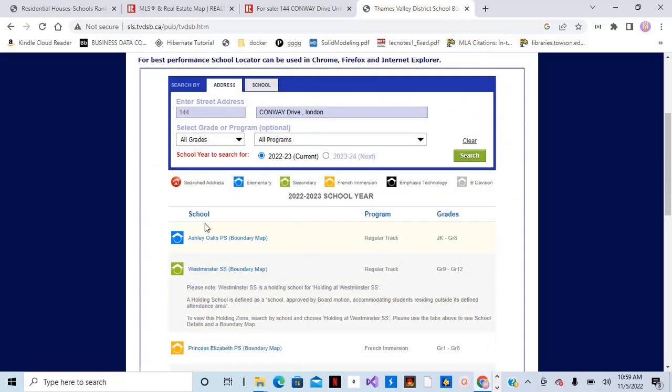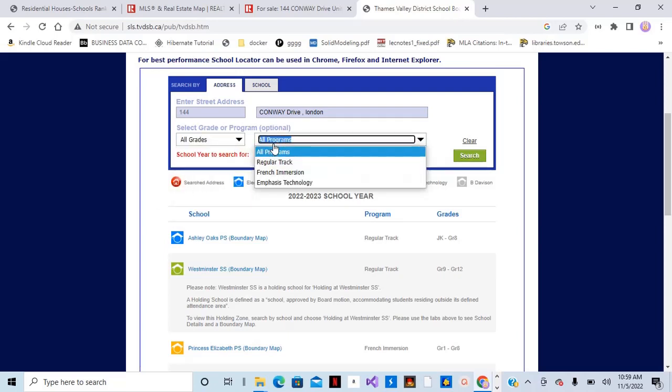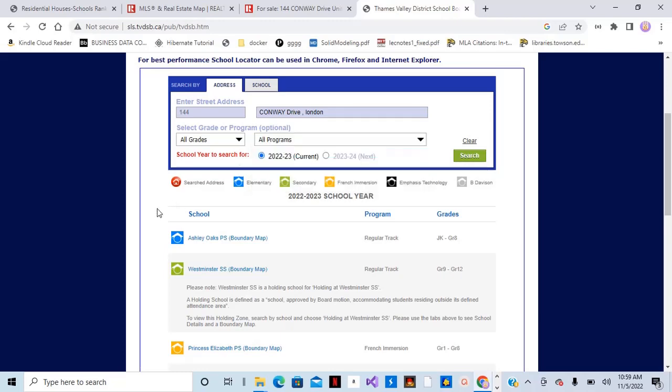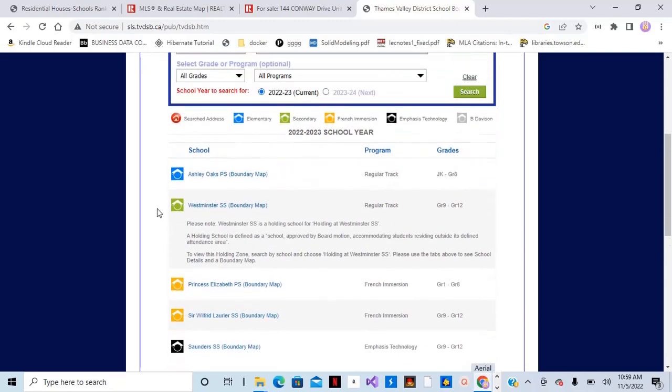All right, so I'm able to see all the different schools. PS stands for public school, and SS is secondary school. So basically it lists all the schools related to this address, and also which grades the schools are for. I can also do further filtering, since I don't want everything and just want certain data like junior kindergarten, senior kindergarten. I could also do that. Also, if I want only regular track or French immersion, I can do my search accordingly. All right, so basically this is how you would search.